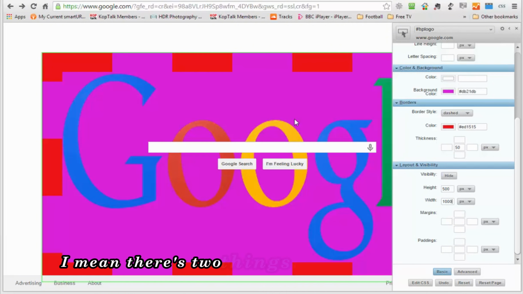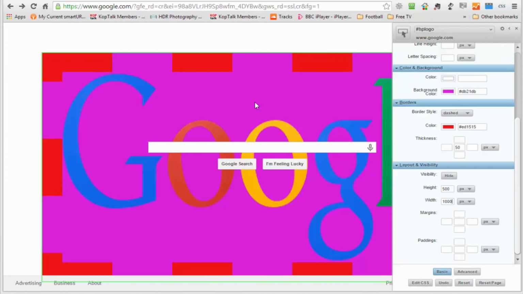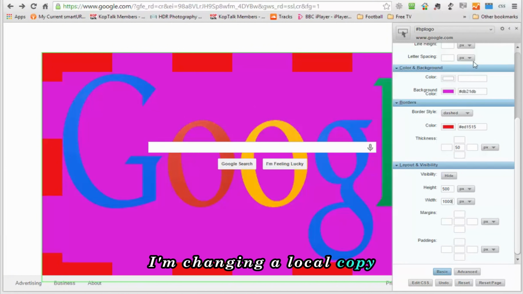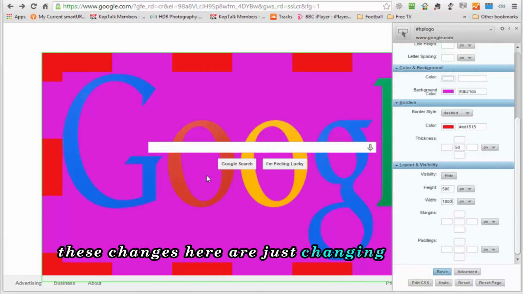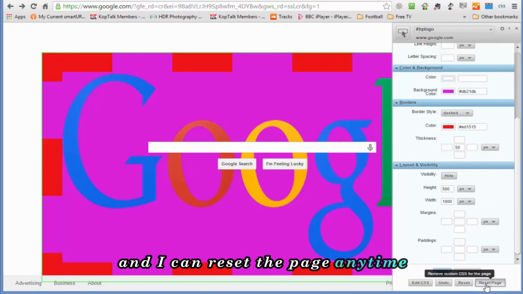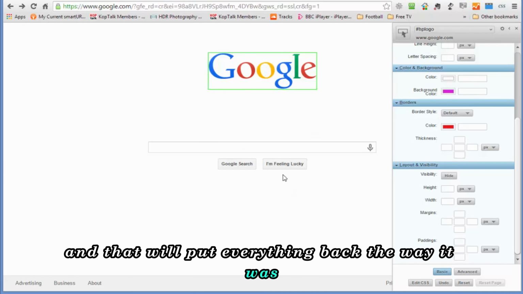I mean, there's two things to learn here. Firstly, we can do an awful lot with style sheets. Secondly, I'm clearly not changing the Google that you're going to find if you go to google.com. I'm changing a local copy. So these changes here are just changing it on my machine so I can view the changes. And I can reset the page anytime with this reset button down here. And that will put everything back the way it was.